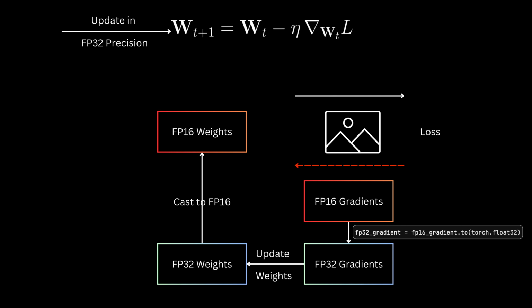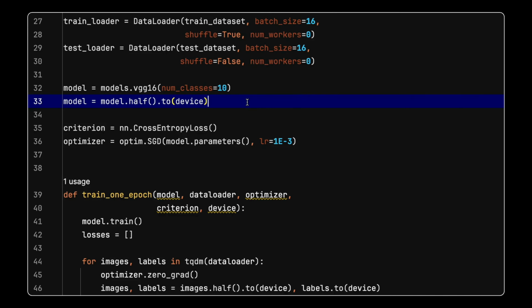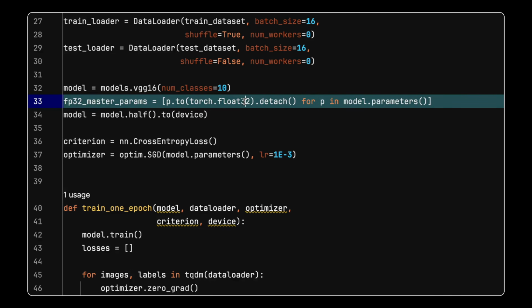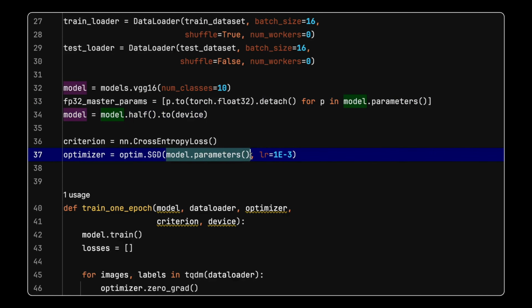Because the parameter update occurs in FP32, the small increments are represented correctly, and so updates ultimately change weights even in FP16 precision. So let's see how this change is implemented in code. The first thing that we do is create a copy of parameters in FP32. Our optimizer will actually be updating these FP32 parameters itself. So here rather than model.parameters, we pass these.